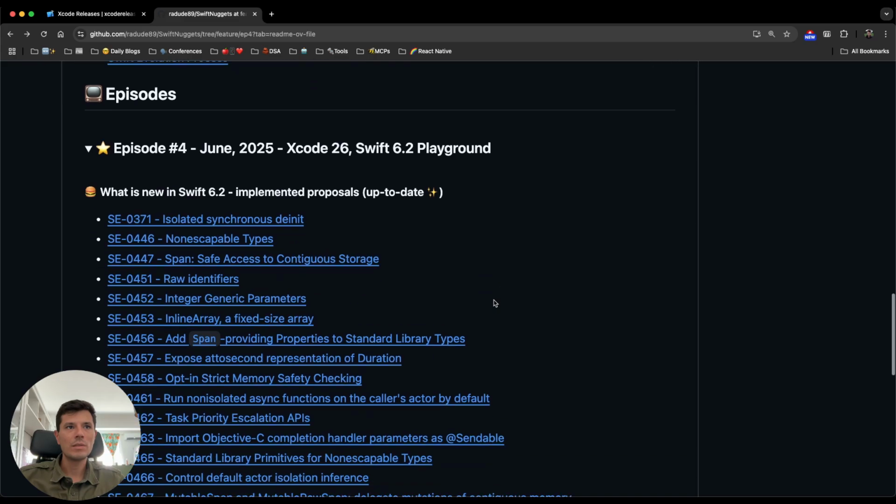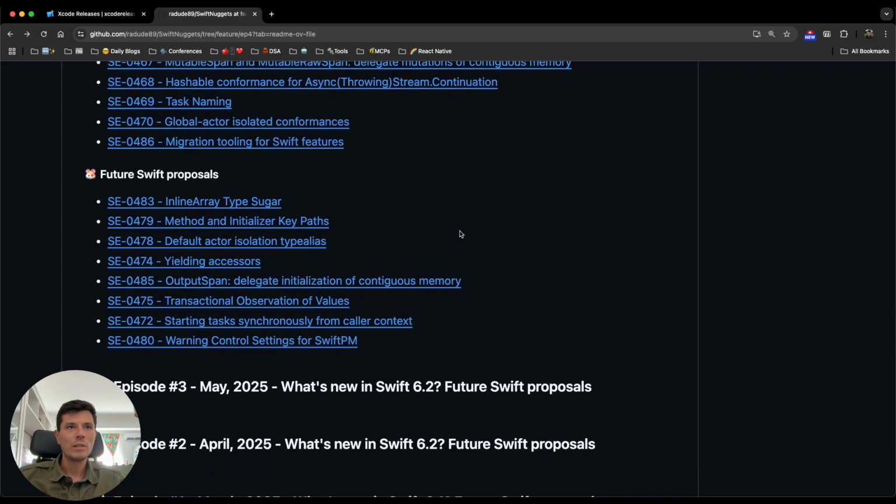Cool, and that was about Swift 6.2. There are a bunch of new proposals that are kind of new. Let's go through them.